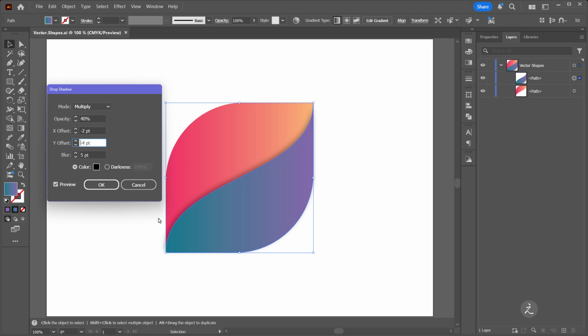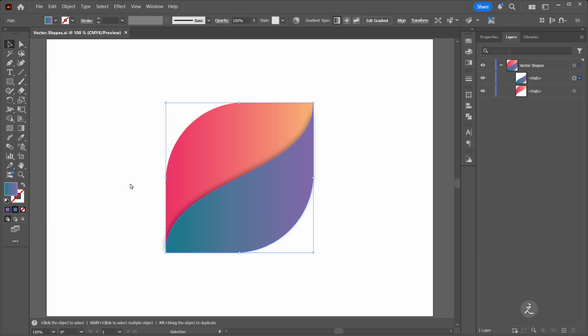I'm trying to have the drop shadow basically here and not on the outside. You can also adjust the blur radius. I'm very okay with all these values, so I'm going to click OK.